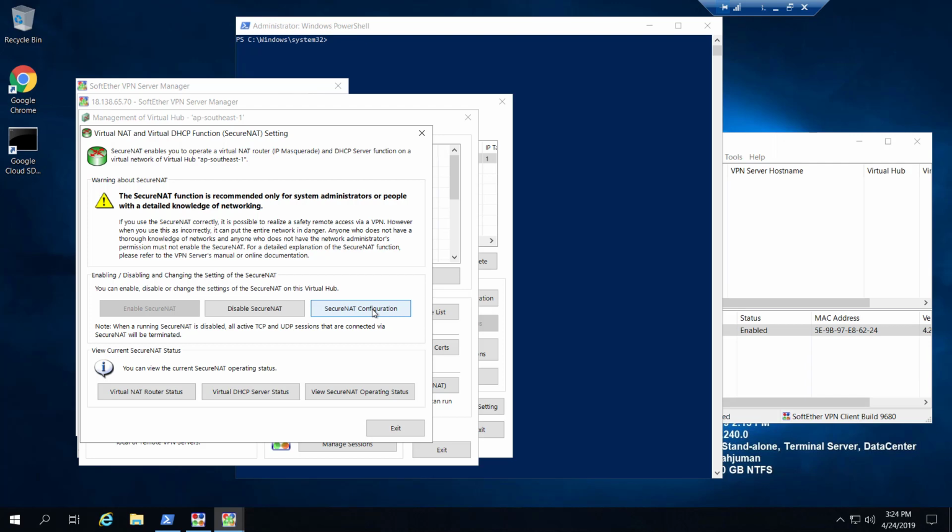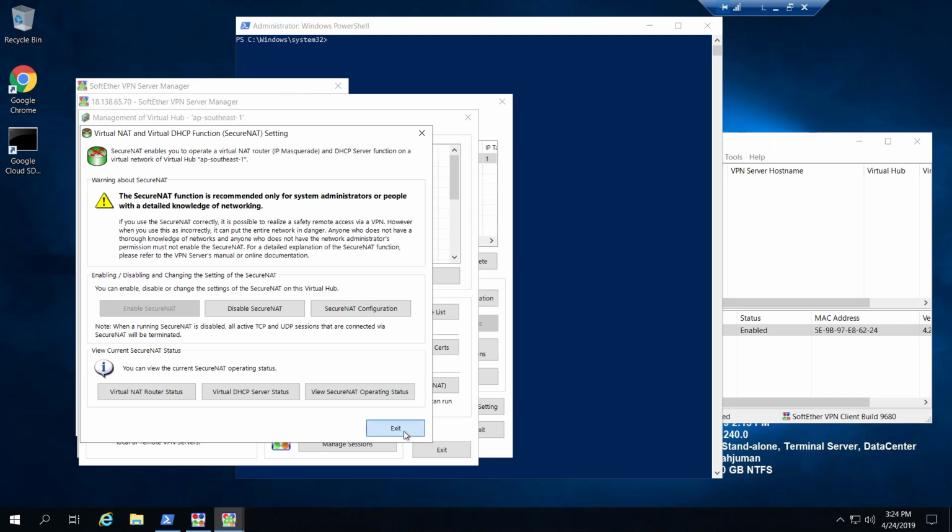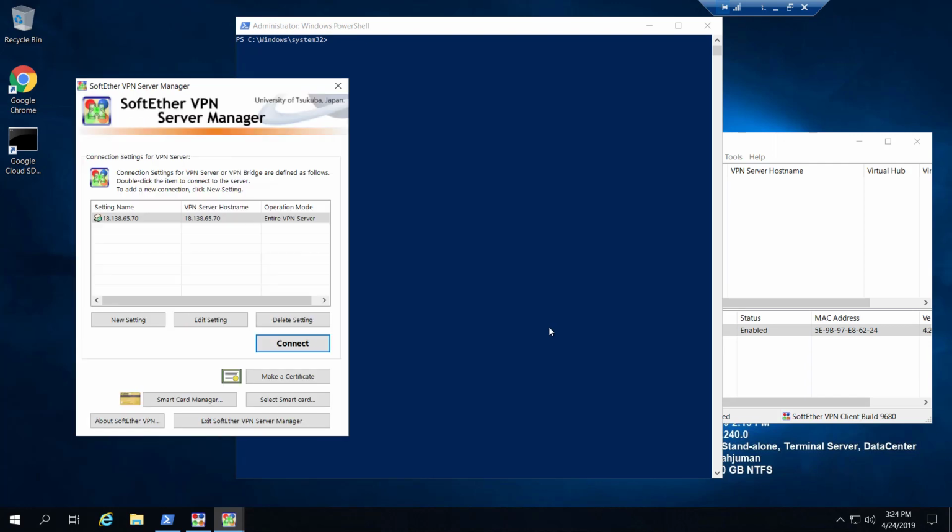In the SecureNAT configuration, let's set the range: let's say 192.168.30.101 to 200, no problem. Let's set the DNS server IP address as it is, and let's add 1.1.1.1 as the Cloudflare IP address and press OK. Exit, exit, exit. So we have the server ready.